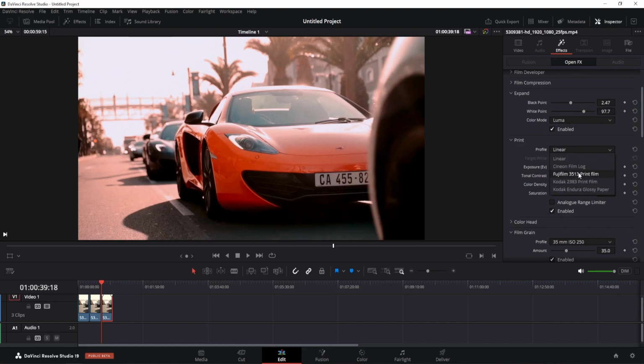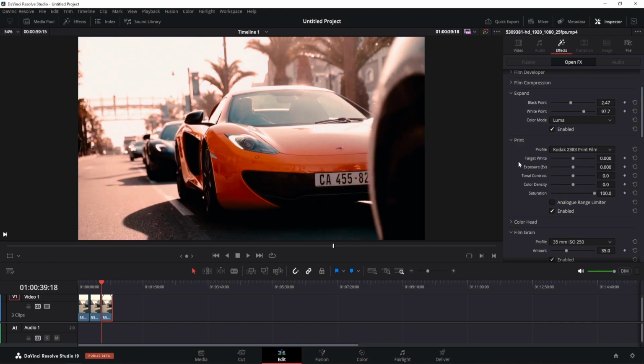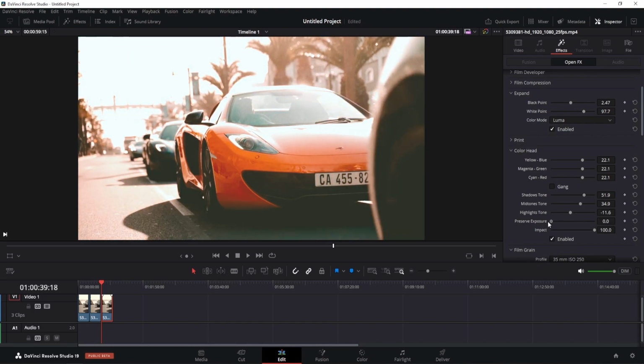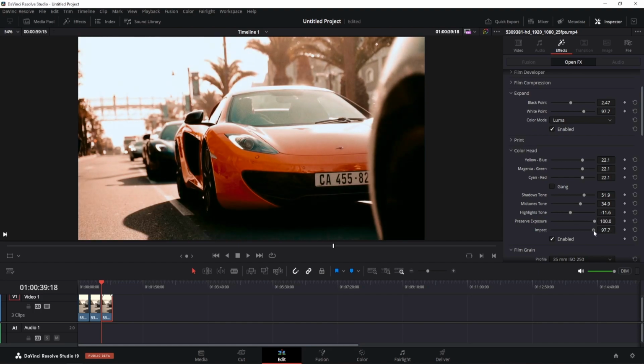Since I've selected the codec preset previously, I'll use this one. Looks good to me. Then we have the color head. You have to enable it to see the changes. You can adjust individual colors. If you use the gang option, this will adjust all of them at once. You can also adjust the tones in the shadows, midtones, and highlights. You can then keep the exposure and adjust the impact, how this color head impacts the whole clip.